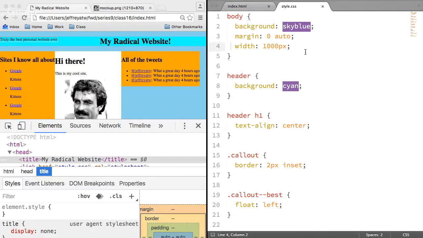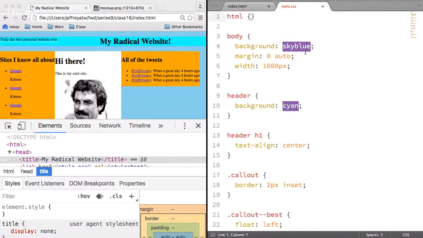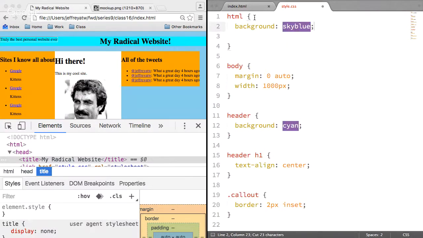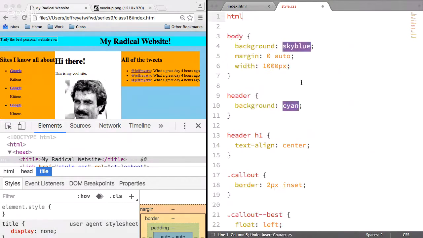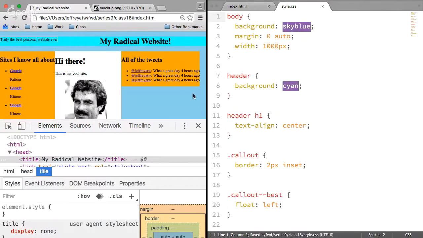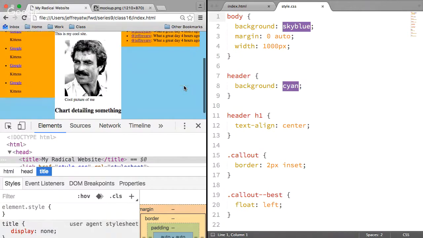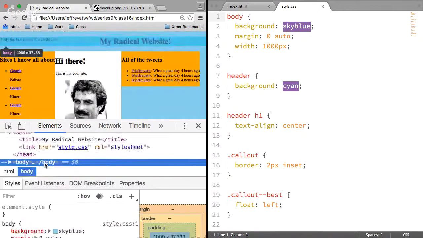If we wanted, though, we could say HTML background sky blue, and the exact same thing would work. That's just me being brief because I've already got a body selector here, and me just relying on a little bit of a backward compatibility hack that browsers have. But yeah, it's a good point though, because as you can see, the body. No, here's something really funny. Look at the body. The body is 1,000 by 37 pixels. It's only that tall.